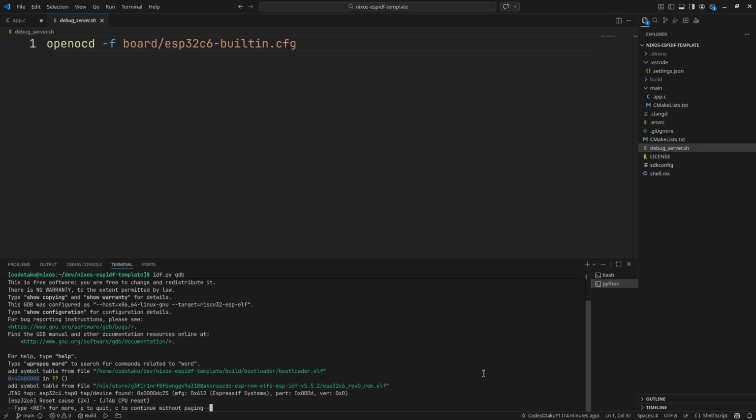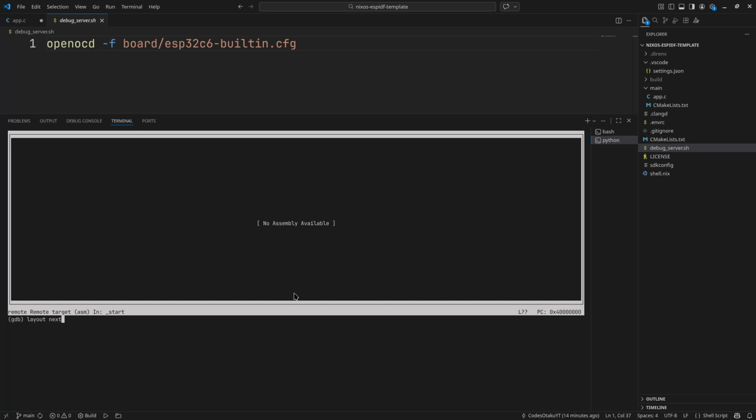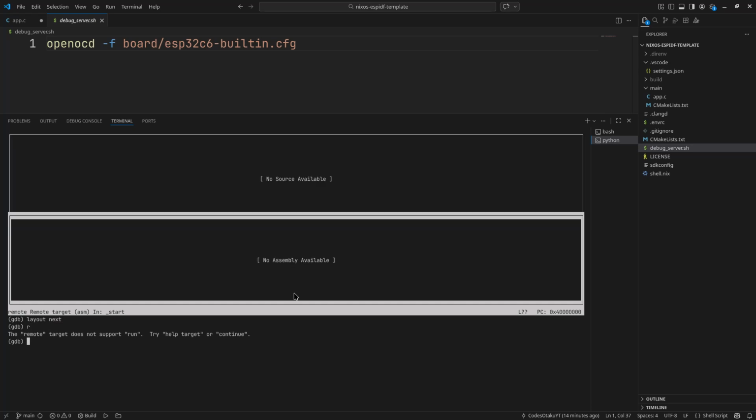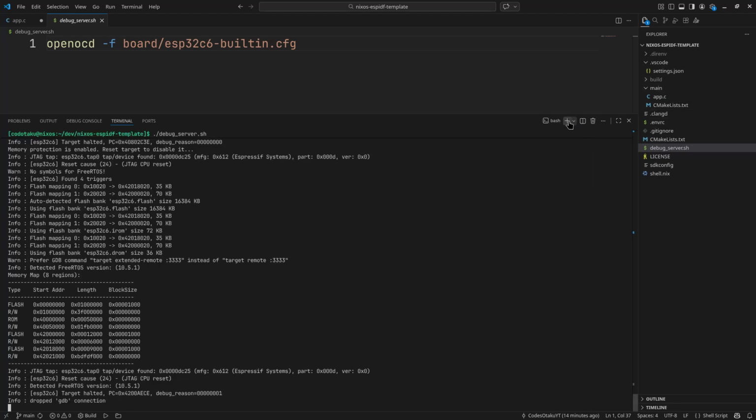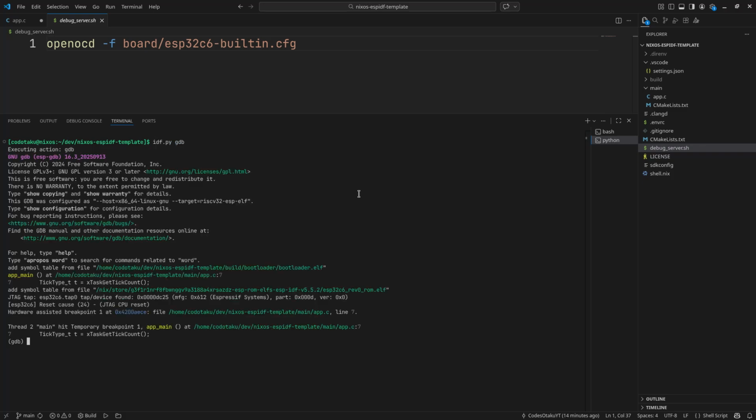and look at that. Right, so let me just make this up a bit, and let's see what we got. So let's, I guess, layout next. Let's run, I believe. Try run, yeah. Oh, it does not support run. Continue. That's strange. Hold on a second. Let's try again. That's very strange. Okay, there you go.